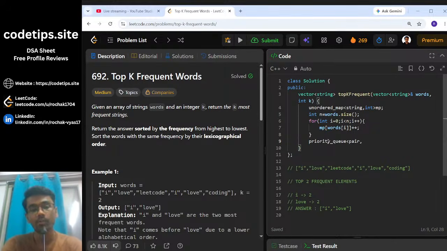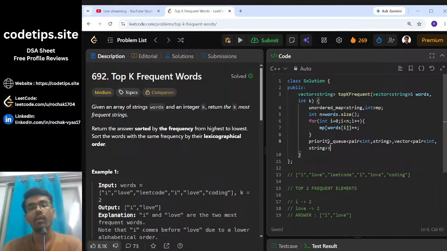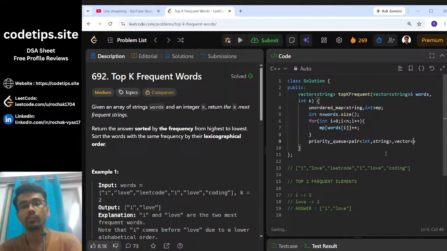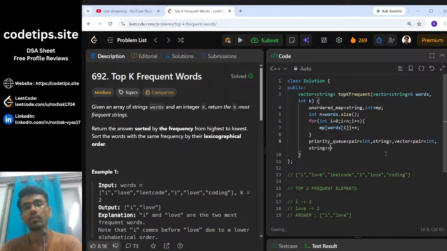So we'll be taking pair of int comma string, and in the vector, inside that vector we need to copy the same, vector of pair of. What I have done, wait, there will be one more, and inside this, yes. Now we need to create our custom comparator function. We can declare it as comparator, but before that let us name this as PQ.